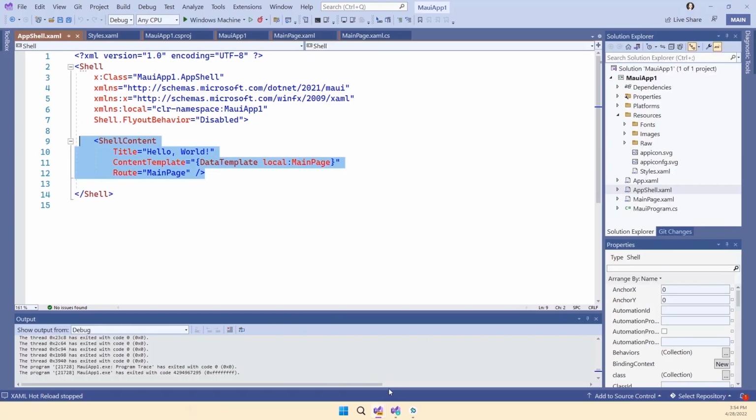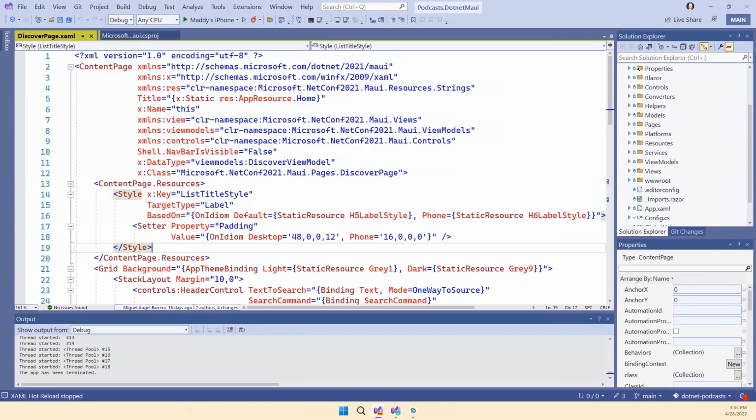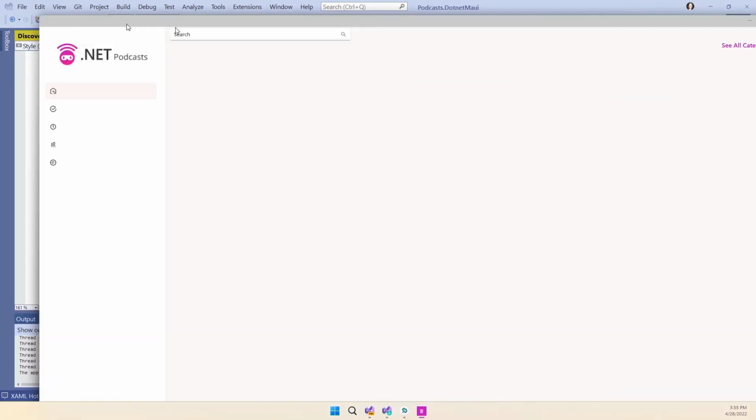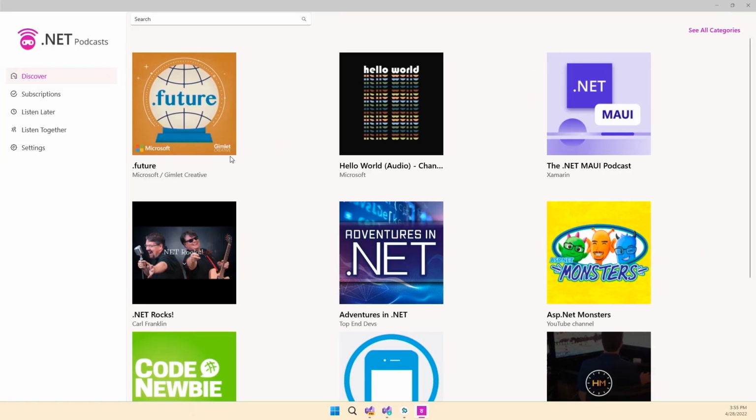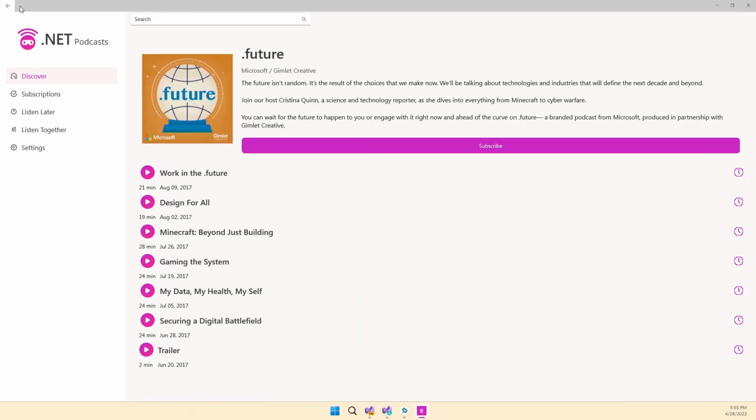Let's take a look at the podcast app that Tim talked about a little bit earlier. Pop it up here. And I actually already have this deployed to my Windows machine, so we're not going to try and debug it right now. I'm just going to turn it on here and drag it over. And so this is my .NET Podcasts app. You can click into these podcasts. I can see all the episodes of it.